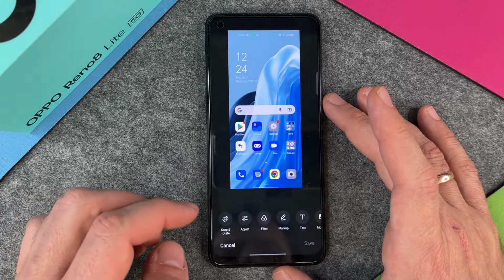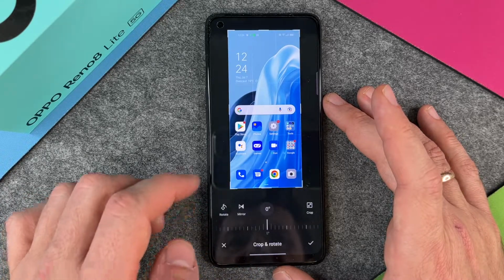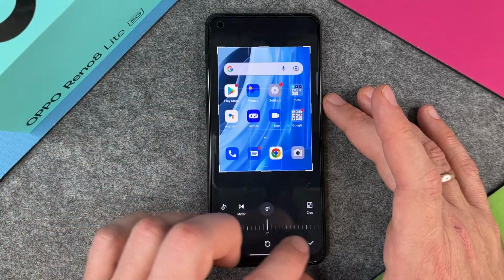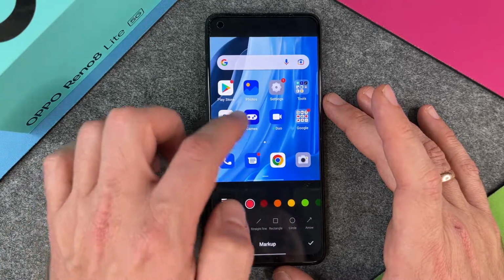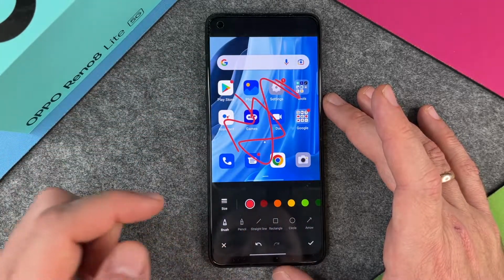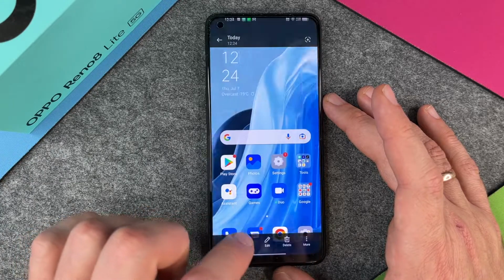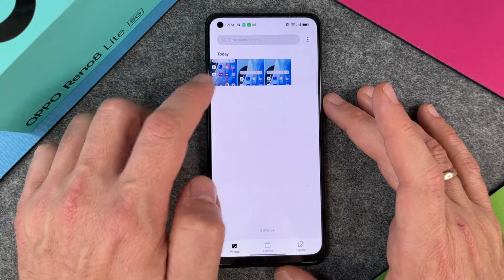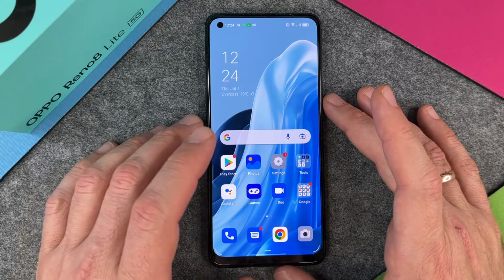So I can click and edit, and then I can do a lot of things. I can crop it and I can write something on it, like here everything's fine, okay, I'm finished, and then I can say save, and then now I have this picture saved. This is the first option.